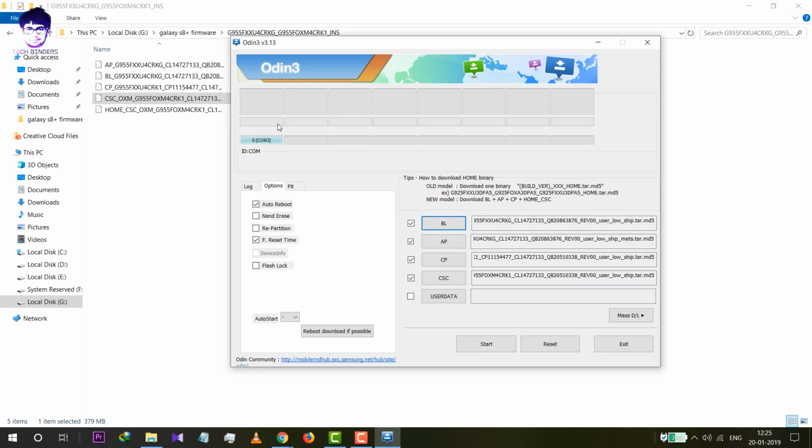Just ensure that you are on the COM port and your phone is in downloading mode, which is highly recommended. Once you've done that, go and click on the start button. Now it's installing and uploading the files on your phone, and this process is going to take some time. So we will come back once we have finished this process. It will take roughly around 10 to 15 minutes.